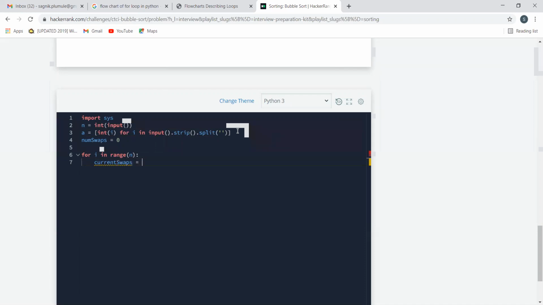Current swaps equal to 0. For j in range 0, n minus 1. If a of j is greater than a of j plus 1, then swap them.